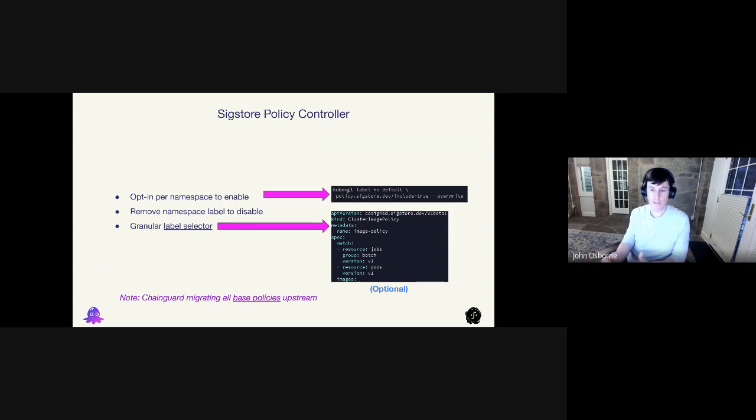Now, one thing that just got pushed within the last few weeks, so this might be new even if you're not new to Sigstore, you might not have seen this unless you're following GitHub all the time, is there is a more granular label selector now.